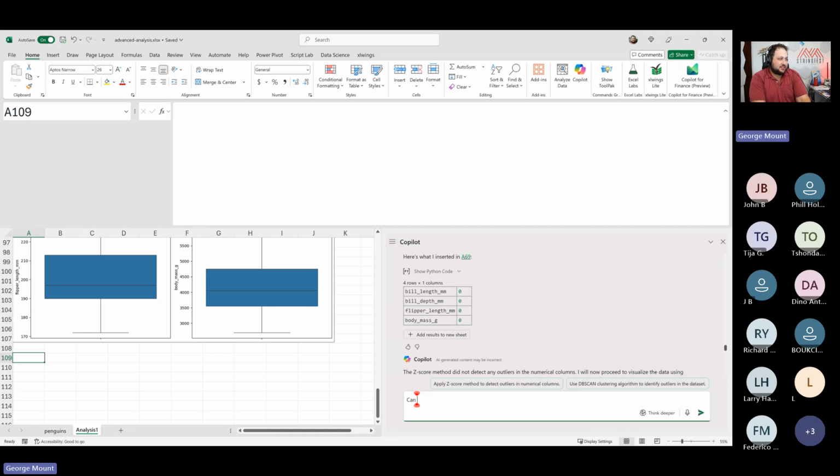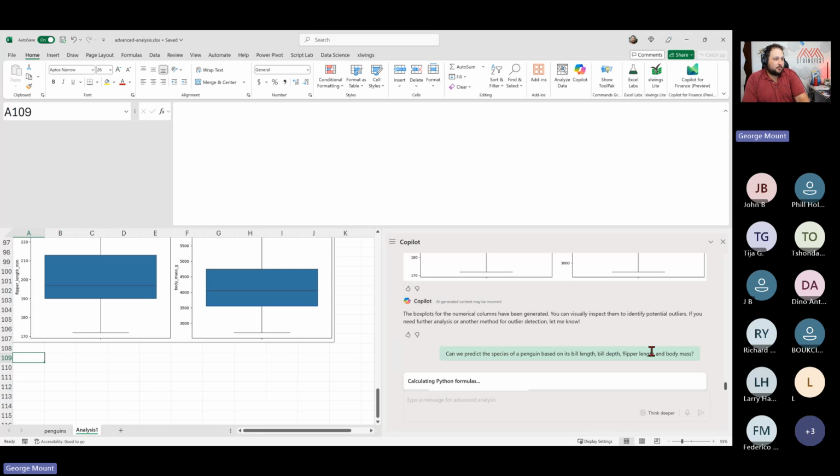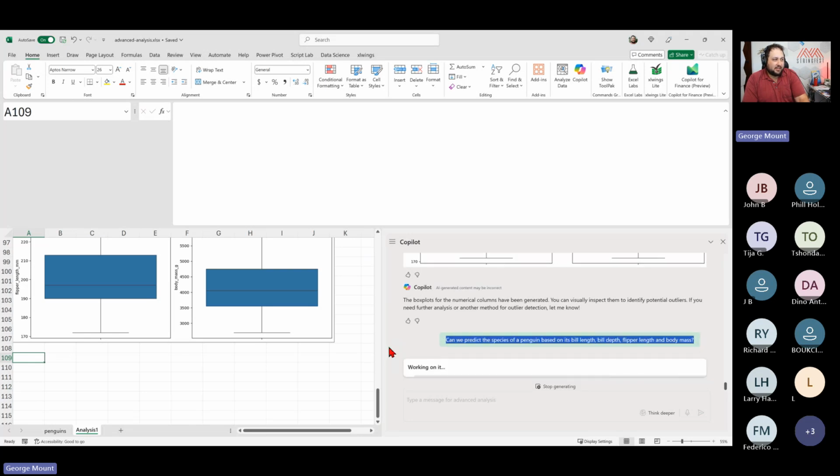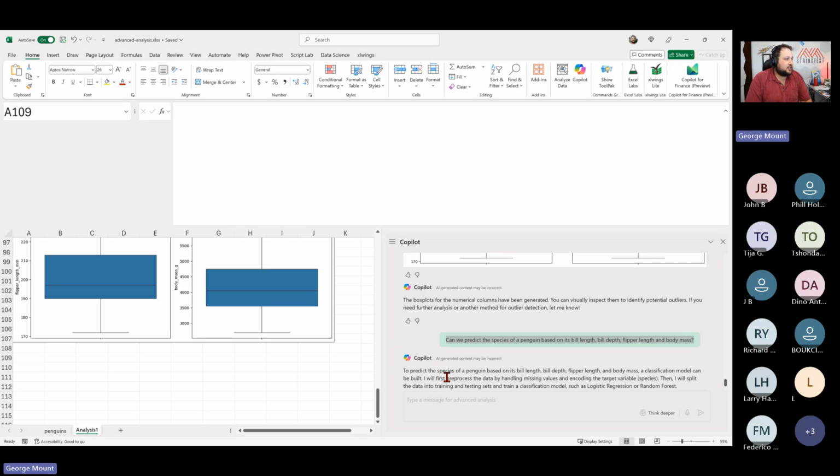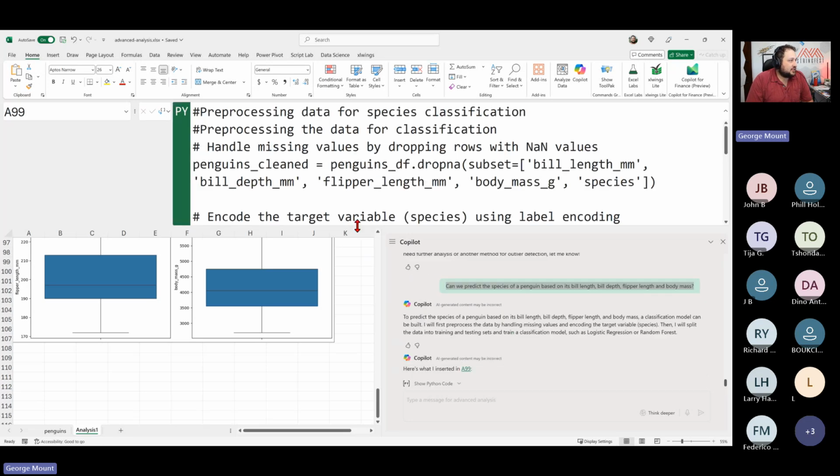Can we predict the species of a penguin based on its bill length? I'll put this in the chat. Bill depth, flipper length, and body mass. Okay, so let's see what we get here. Okay, I think Justin or Dino put the last one in the chat, so I appreciate that. Okay, so it's going to do its thing here.